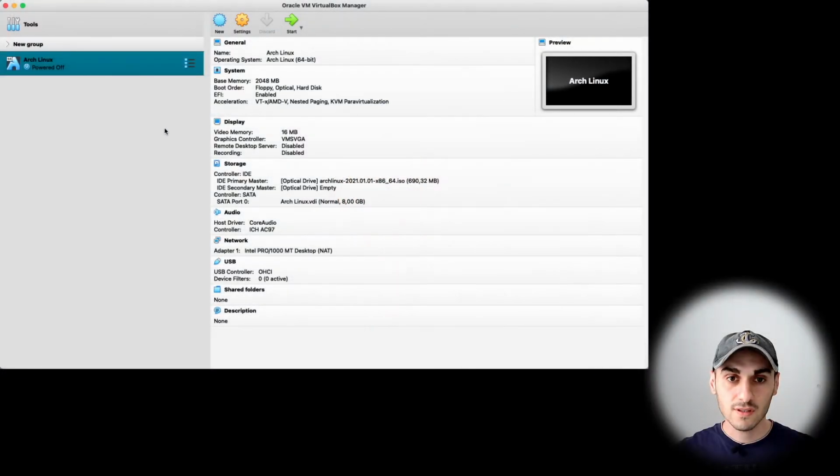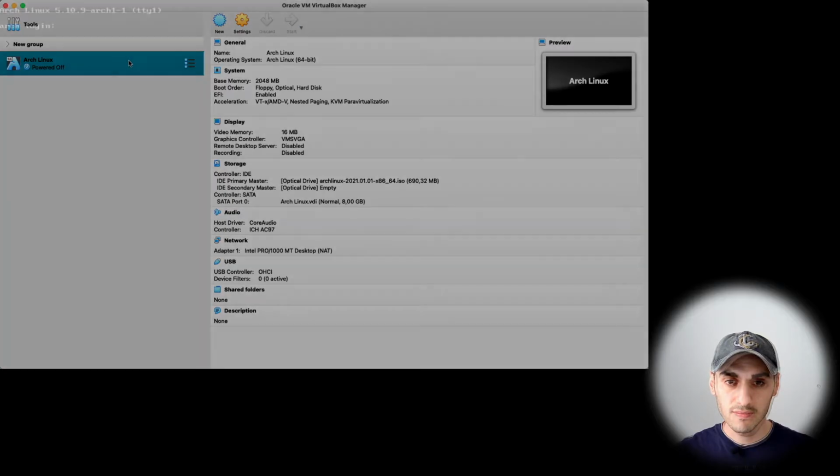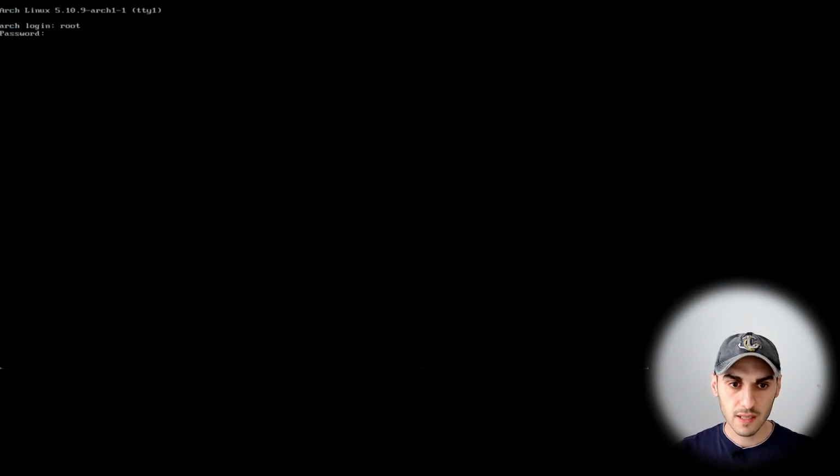Hi everybody, as promised in my last video, today I'm going to install a pretty lightweight desktop environment, XFCE, on top of base Arch Linux. We'll need only two commands to achieve that. Let's get into it. First, I'll start my virtual machine and log in with root and password.